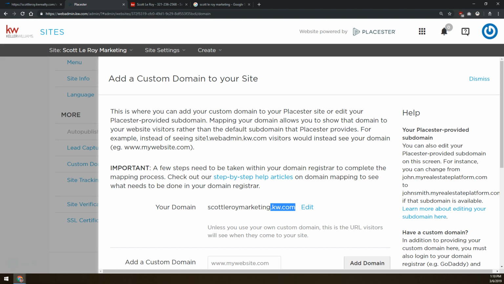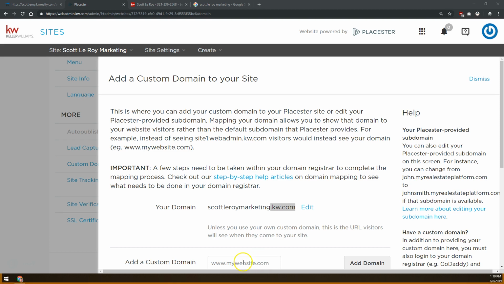So say you went to like GoDaddy or Namecheap or something like that, and you purchased your own domain you wanted to use with the site, definitely possible to do. They have step-by-step help articles showing how to do that. We also have a complimentary service that your market center is paying for where we can do that for you. And I just sent you guys the link to where you can request that on our website.